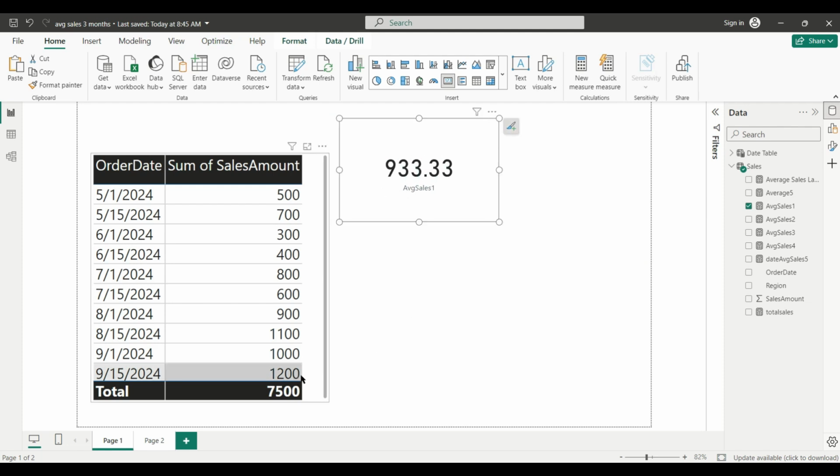So what is happening here? It is adding these 6 rows, from 15th September to 1st of July, adding 800 plus 600 plus 900 plus 1100 plus 1000 plus 1200 divided by 6. Why are we dividing it by 6? Because we have used averageX here, which is acting row by row. So here 6 rows are there, that's why we are dividing it with the 6.